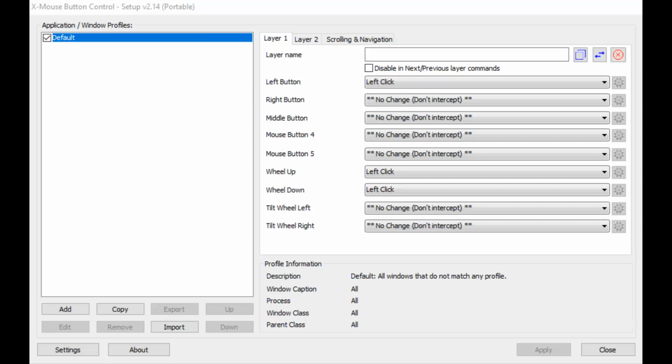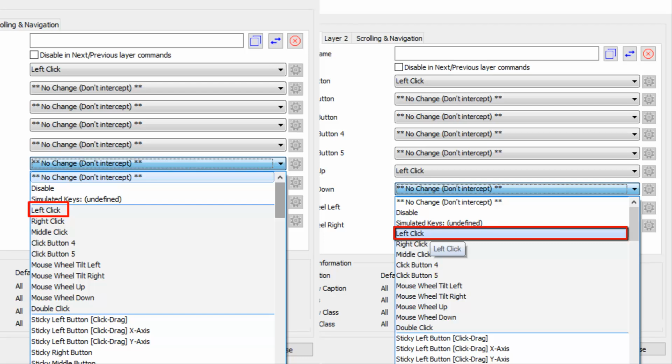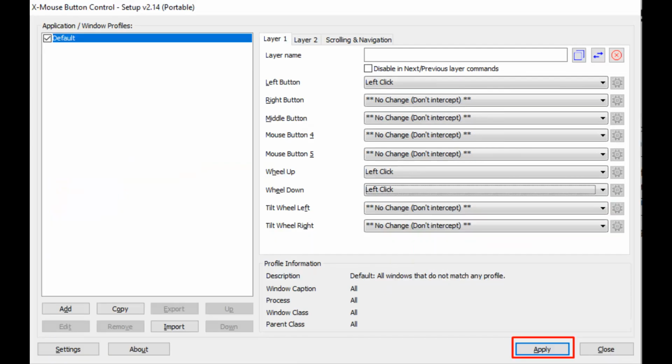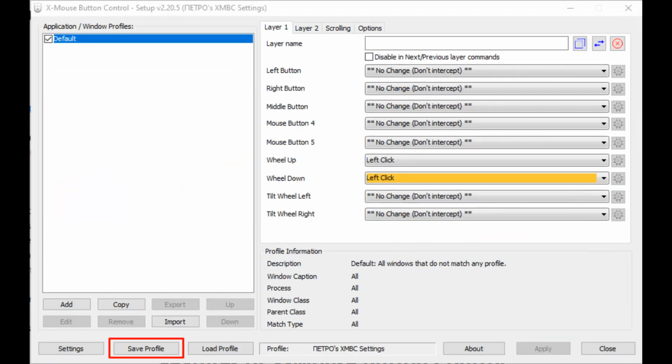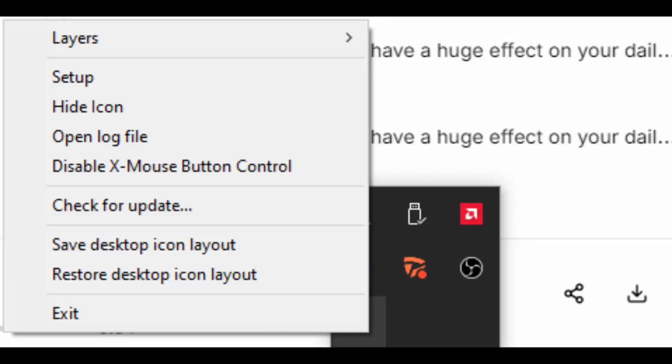This window will pop up. Here you just change the wheel up and down to left-click and then just click Apply. If you can't apply changes, click on Save Profile, save the file somewhere in your PC, and then load the profile. If you want to deactivate the binding for a while, you can right-click on it and choose Disable.